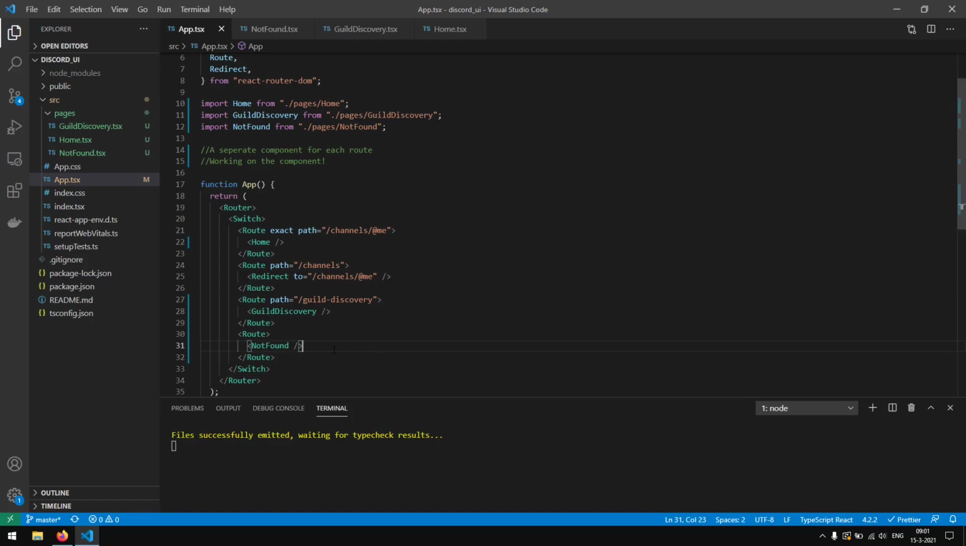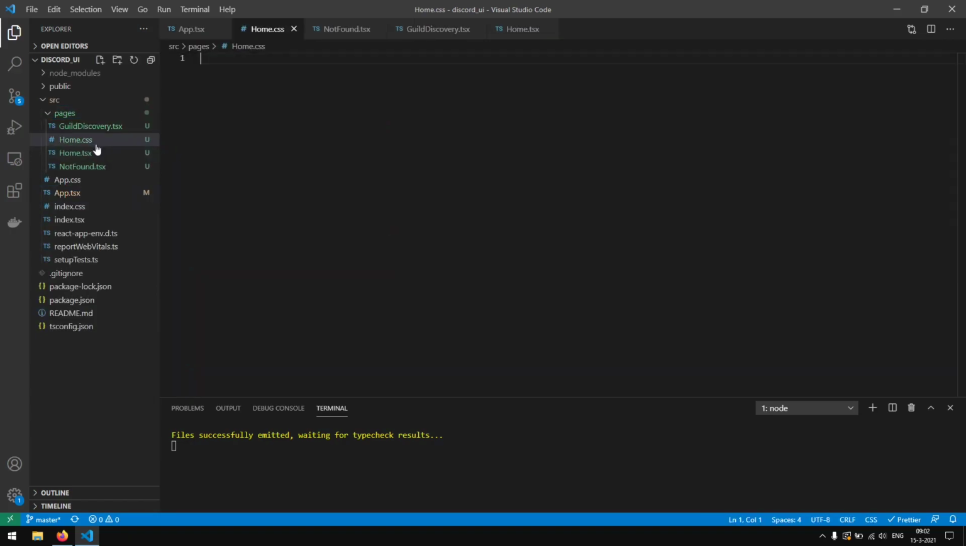But before we are going to style them, we are actually going to reorganize the folder structure. As you can see right now, we have inside of our pages 3 different pages. But what if we want to add a style sheet, for example, the home file or the home page? Let's create a new file and let's call it home.css. As you can see, we now have 2 files for the home page, but they are next to the guild discovery page and the not found page.